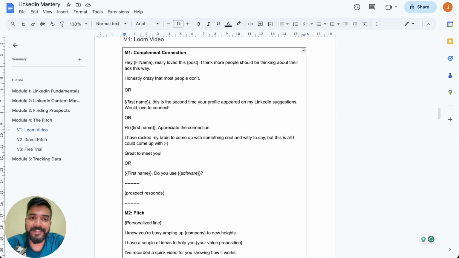So first, you need to send a compliment connection request. There are multiple ways to send a connection request. Either you can make it fully personalized, where you can say, hey, I really love this post. I think more people should talk about X this way. Honestly, crazy that most people don't. What this does is you are giving a compliment on something that they posted. So it works really well, and a lot of people accept this.